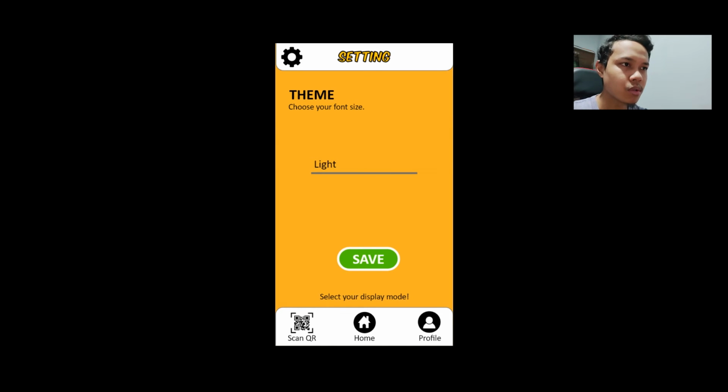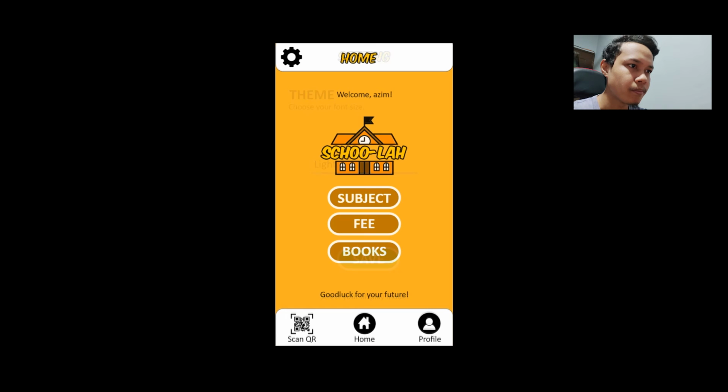There are two themes, which are light mode and dark mode. Okay, this is just an example. Then we're going to home. Okay, now I'll be showing the three main buttons here.